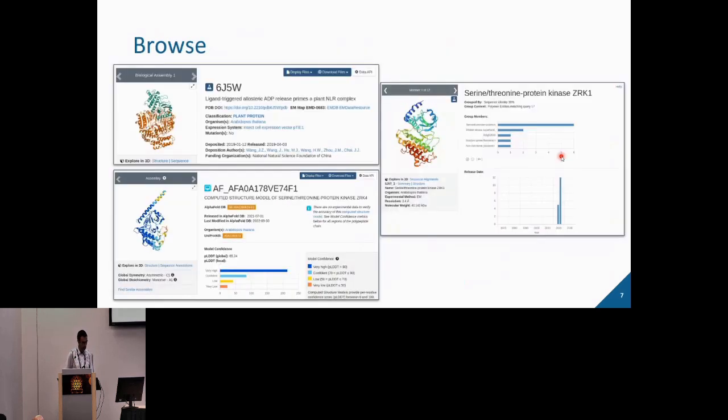So let's see what you can do. You can browse. I'm sure you use our website. You're familiar with the structure summary pages that have summaries for each of the experimental structures. But now you also have summaries for each of the CSMs that we are integrating. They are very clearly differentiated with icons, with different warnings for the computed ones, and with a prominent display of all the confidence scores, pLDDT.